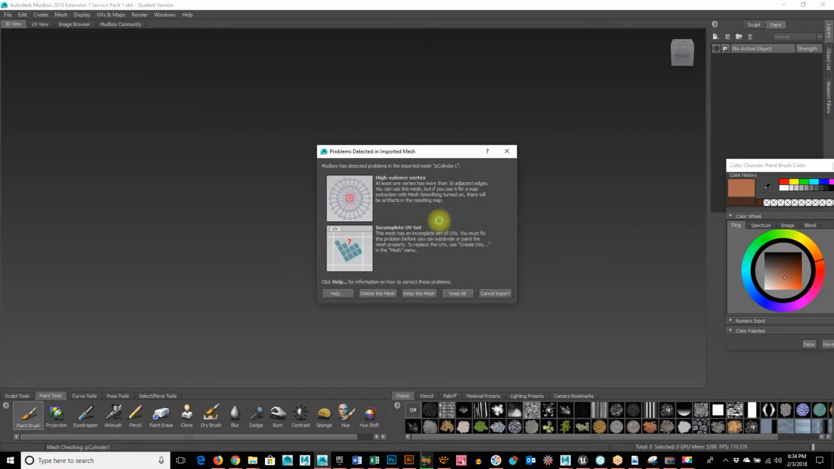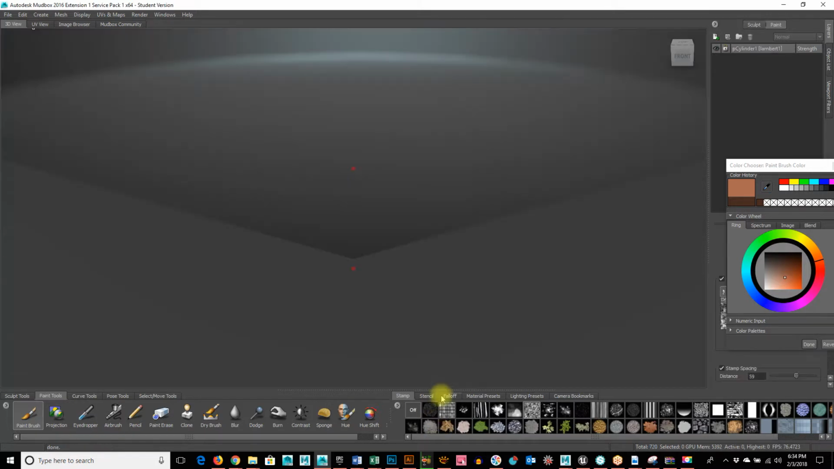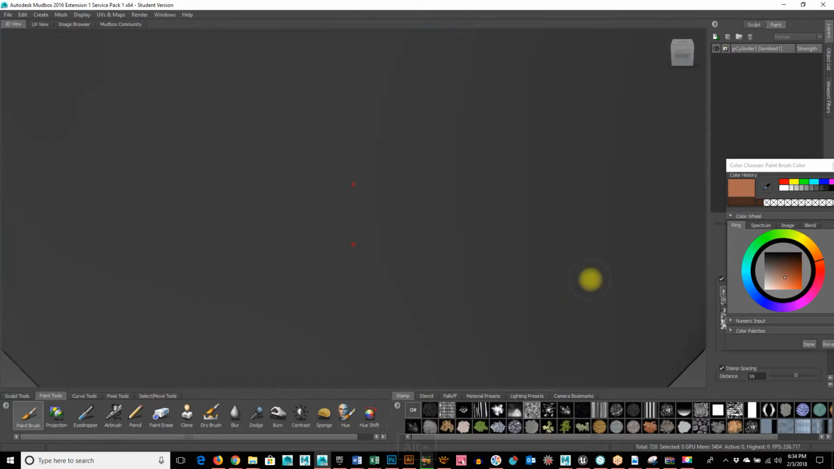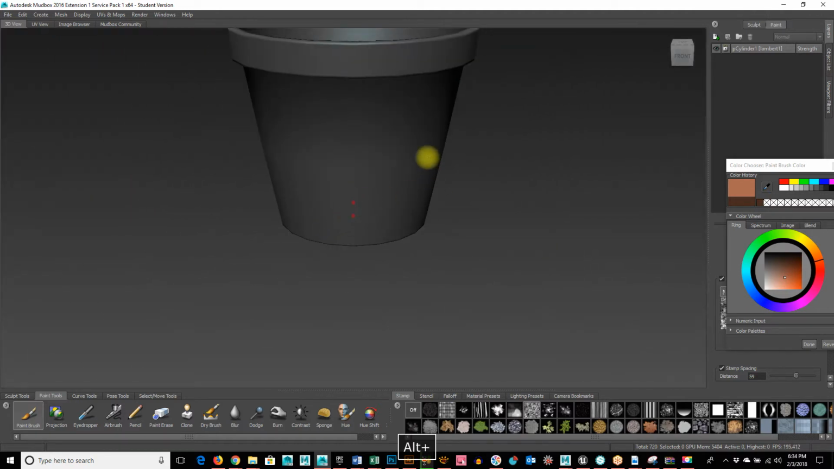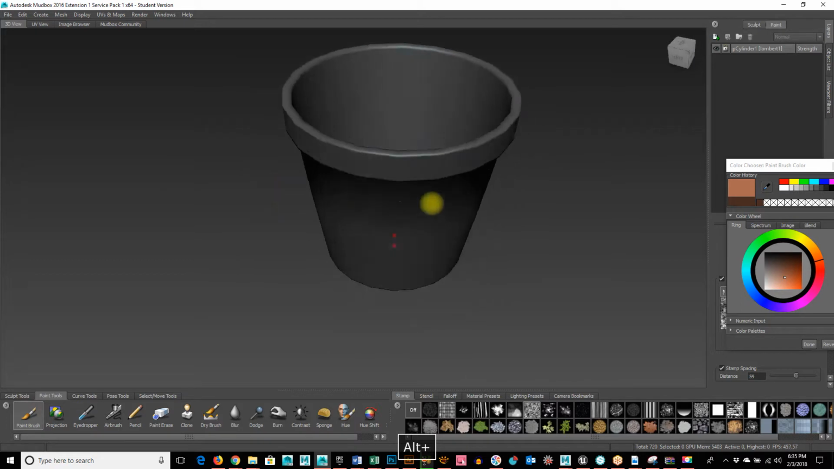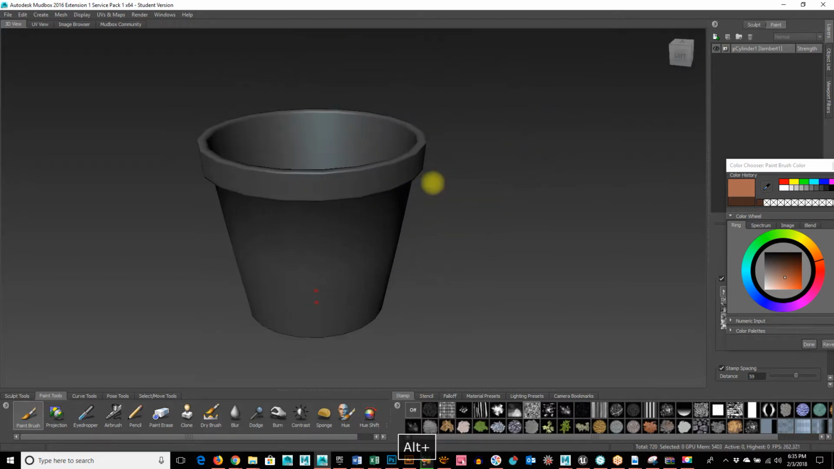Mudbox likes clean meshes with no non-manifold shapes or n-gons. I'm just going to ignore this, and what I'm going to do is just say keep all. And let's zoom back. It uses the same tools as Maya if you haven't used it. Alt right mouse button, Alt middle mouse button, Alt left mouse button. So all the same tools.